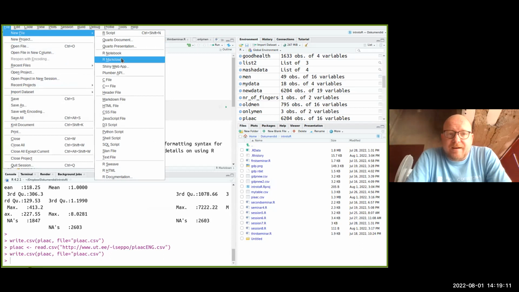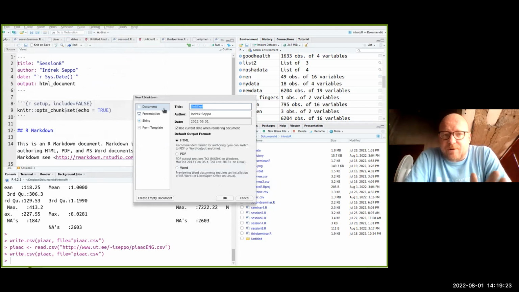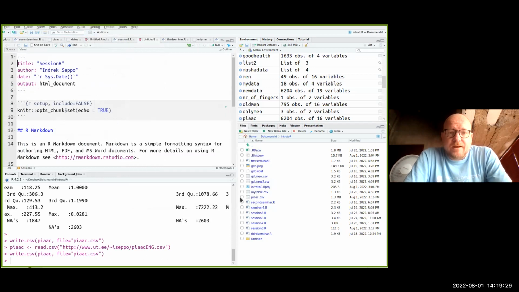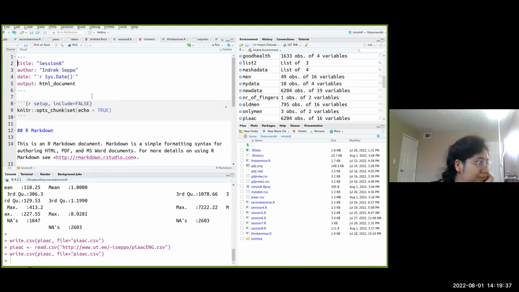File, new file, R markdown. Yes, document, pre-selected. Then title, author, and okay. You can also create presentations and other things with R markdown, but right now let's create a document. And okay. So now it gives you the document. Have you all done it? I give you some time to do it.